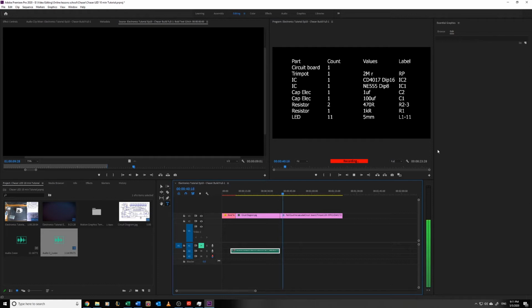This is the stock take of the circuit. As we see here, there is a circuit board or a PCB. We have a trim pot, which is a 2 million ohm resistor. We have a CD4017, which is a DIP 16 IC. We then have an NE555 DIP 8 IC.